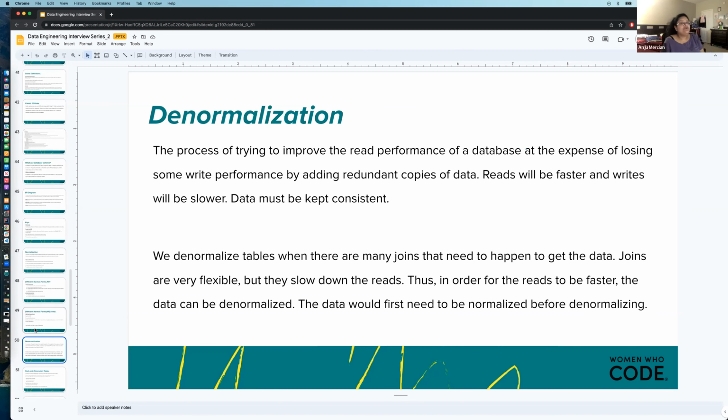Okay. Now, denormalization. Now I told you how to build normalization, and I'm telling you, let's denormalize it.